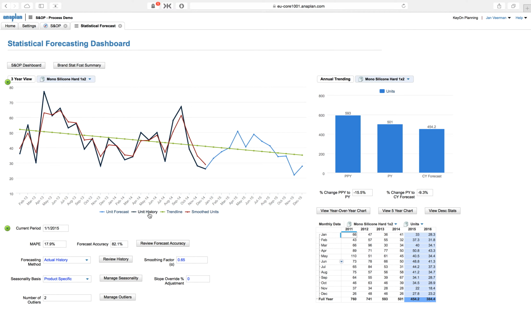So we will see different kinds of lines in here, and to make sure that we focus on the line items that we want to see. So for example, just by pressing the smooth units, it will deselect that line, and also by deselecting the trend line. We will see only the unit forecast, the blue line, that's the statistical forecast, and the unit history. So that's the actual figures that we have loaded into the system. In this case, by selecting the lines again, it shows you the graphs.